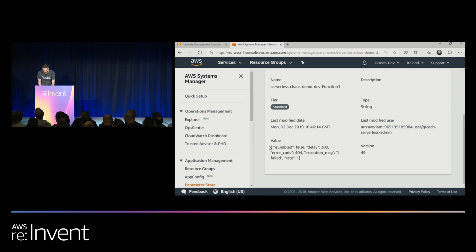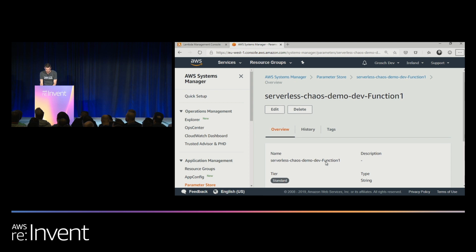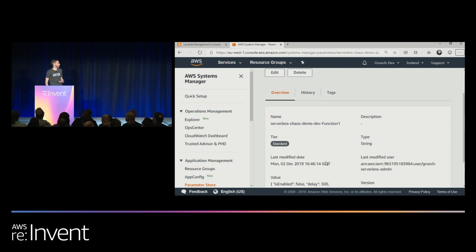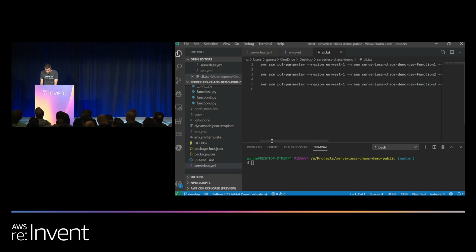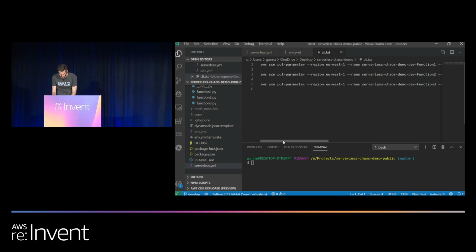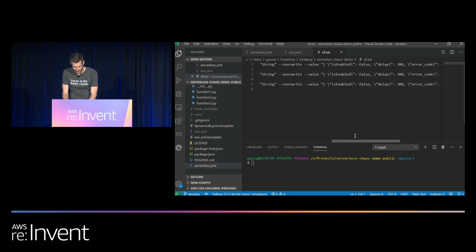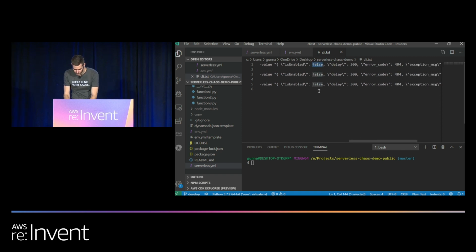Here we go. So simple value in this case, if it's enabled or not. If it's latency, then how much of a delay we're adding. We have, if we're using the error code injection, which error code to inject. Or if we're using exception, what exception message to create. And since this is stored in parameter store in this case, we're able to update it quite easily, either by using the AWS console or by using the CLI. So let me just get one of those. So this is the command. We're using AWS SSM put parameter. And then we have the string, which is the one that is stored in parameter store. Just change it to true.